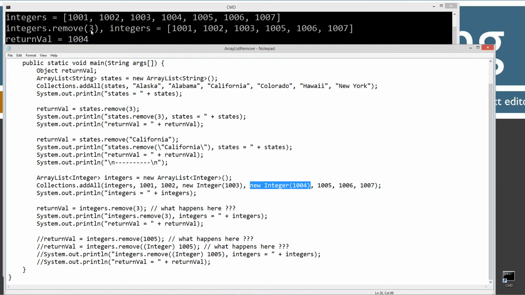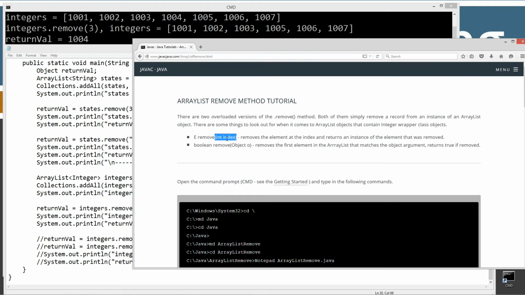So remove 3, basically it defaults to this version of the overloaded method where it takes in the index here, right? And it passes back the object of 1004.